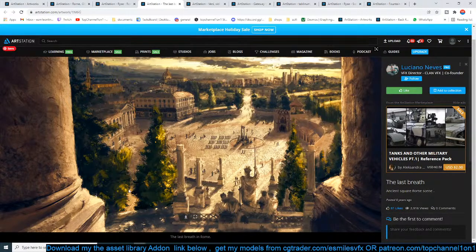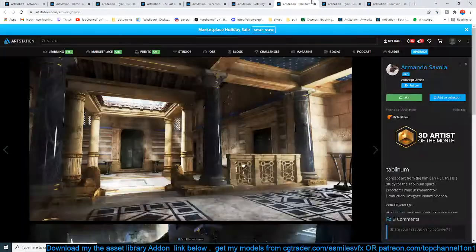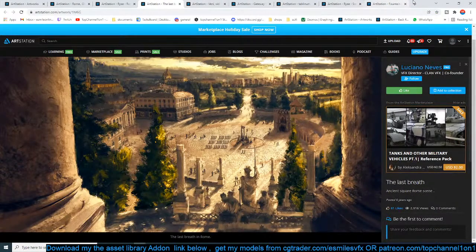Like this view, maybe we could do something like this and see. The issue is it's going to be these trees here. I don't have a lot of trees. Maybe we could use this, this is also not too bad, but I think I've done something like this. So let's try doing something like this.